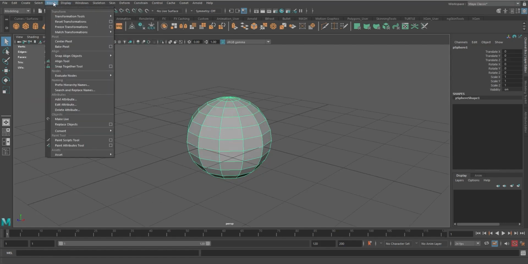So actually really nice to have that, and then also have a good understanding of what our reset and freeze transformations do. You can also match translates, rotates, and scaling, as well as pivots. You can actually center pivots. You can place a pivot where you want it and then bake that pivot down. You can also snap a line point to point, 2 points to 2 points, 3 points. Really good snapping tools. There's an align tool in here as well, and snap together tool.